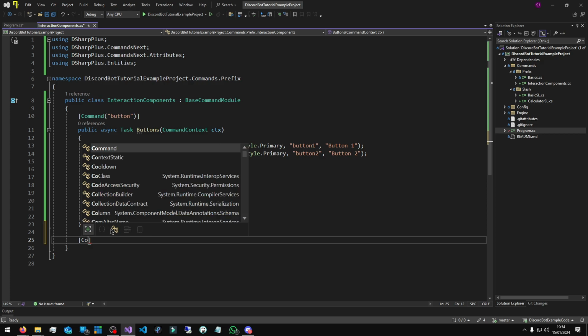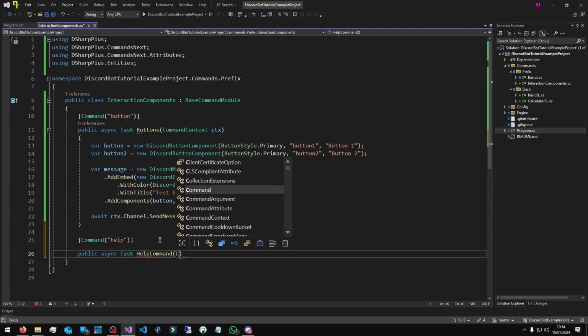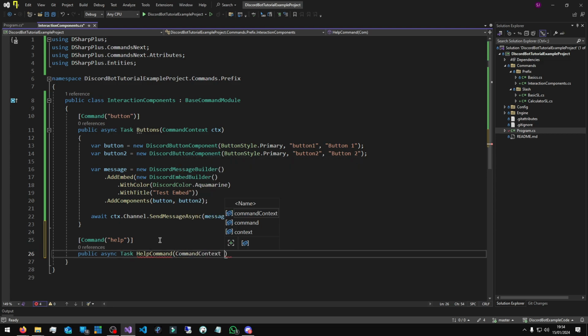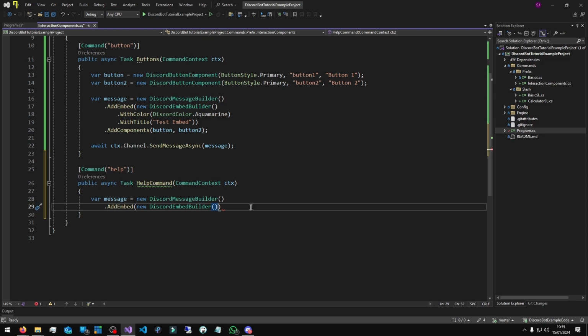So let's say command, and then we'll say help. This is our main help command for this test bot. Let's say public async task help command, and make sure to put in our command context, ctx. All right, cool. Let's make our message first. Let's say var message equals a new Discord message builder. Note that you can only add components to a Discord message builder. If you try to do it to an embed builder, that's not going to work because it doesn't have the method to add components.